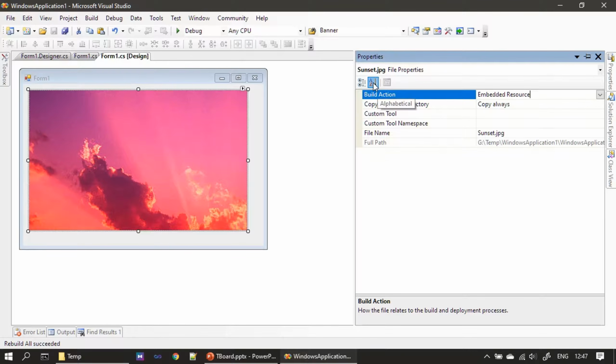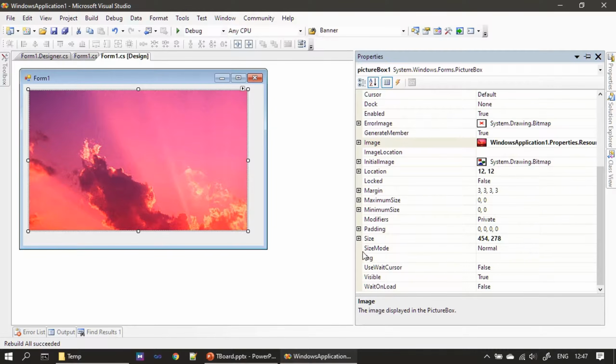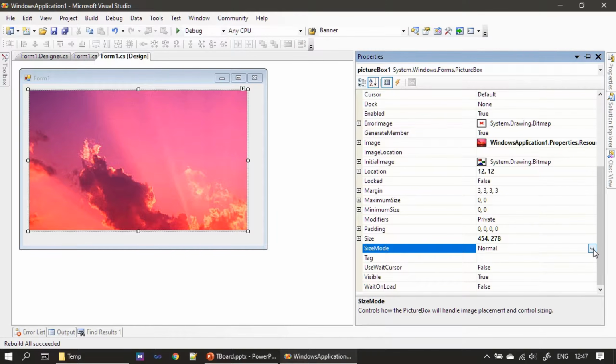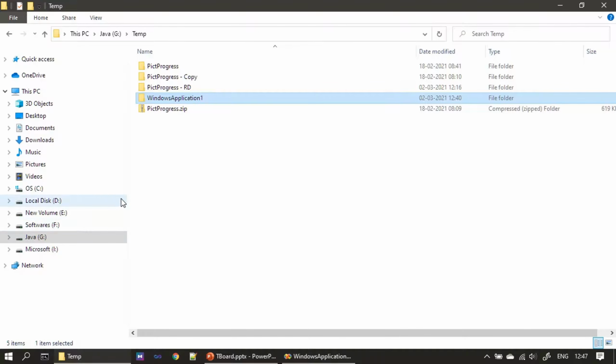Alright, now let's go to the other properties. Let me click it once. And size mode, at present we are at normal size mode. Before that we will open our sunset image.